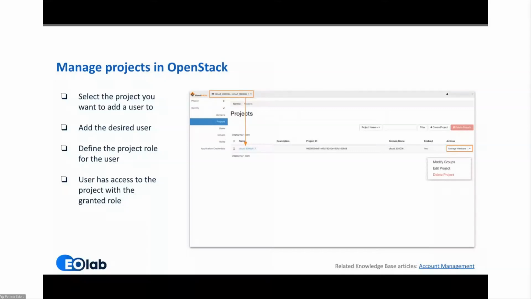So as I just said, OpenStack is needed to manage projects, and users you want to add to specific projects. Therefore, you have to select the project you want to add a user to. Then you add the desired user to this project. Define the project role for this user. So the project role of the user might be different to the role the user has in your organization. And then, as a result, the user has access to the project with the granted role.